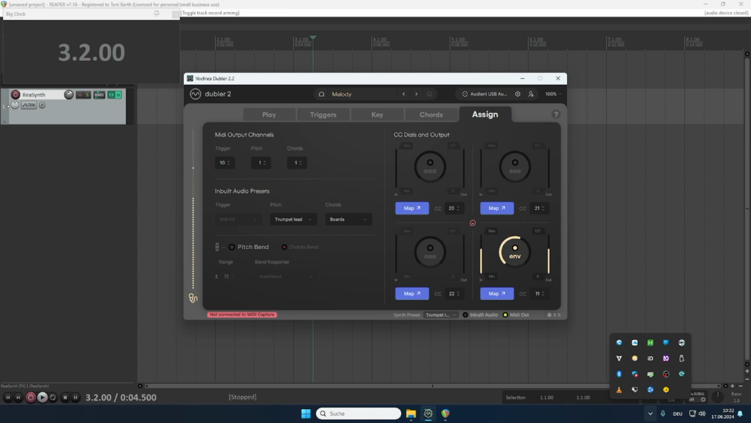Chords preset combo box. You can change the built-in audio preset that chords are playing with. By default, it's a different kind of preset, so you can actually hear the difference between the detected note and the chord generated.